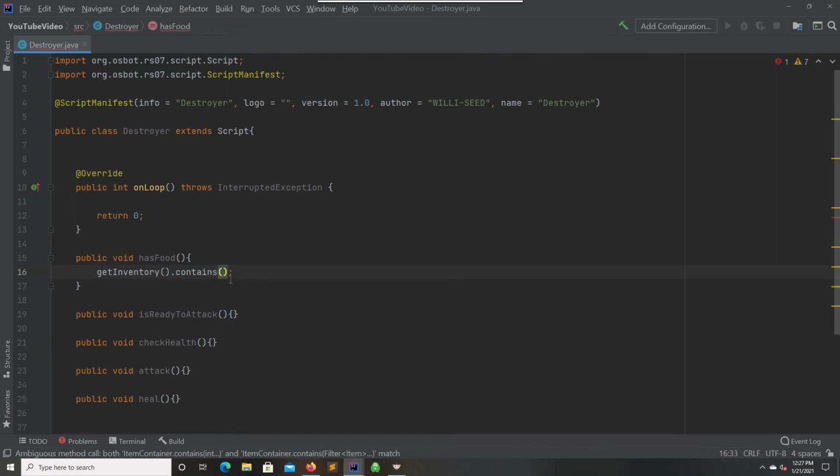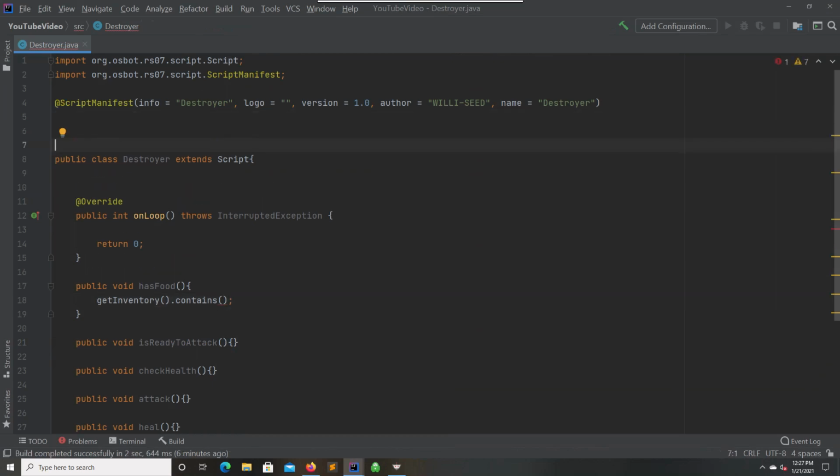And obviously, we don't know what it is right now. So what I'm going to do is create a couple of static variables here. I'm going to name this private final food ID equals, and I've used it a lot, so I know that lobster's 379. So this right here is our public final integer food ID.